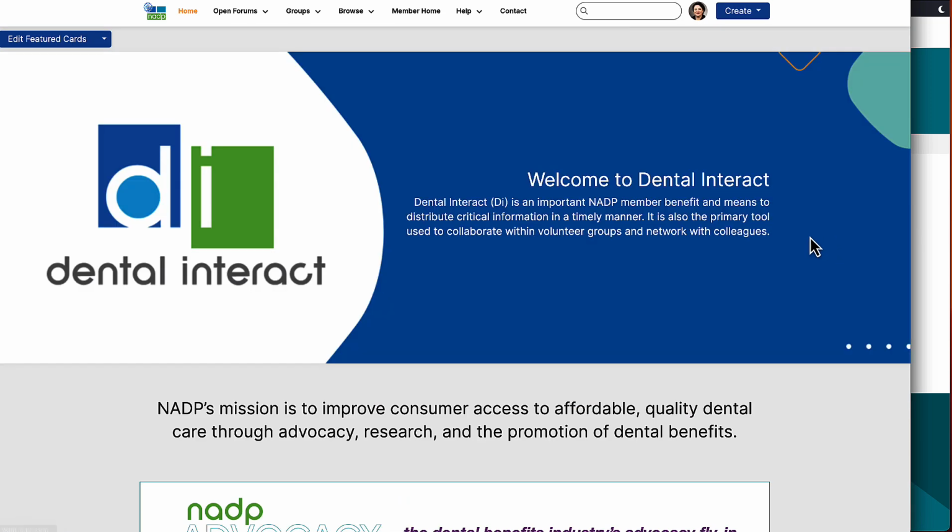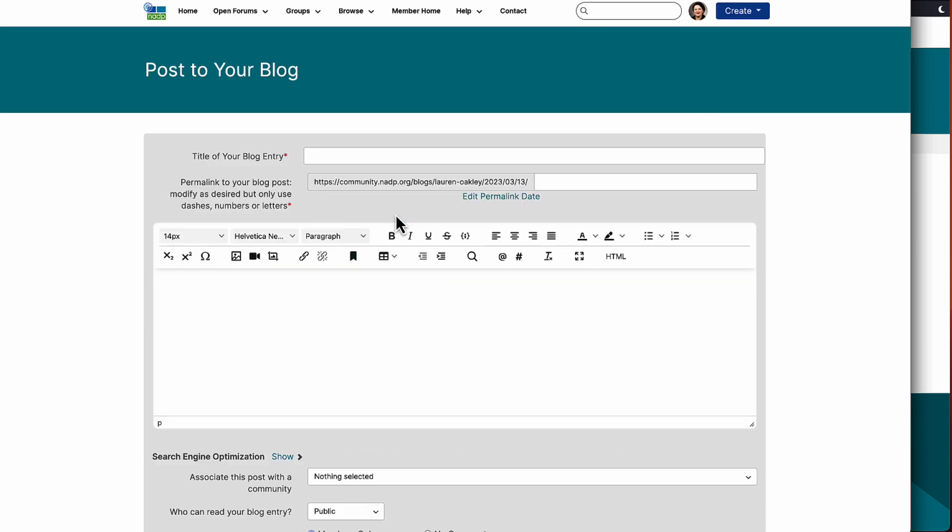Another thing that I'd like to point out is you can not only start a discussion thread from the create button, but you can do Q&A. You can upload a library entry and also a blog post if you would like to do that. We had this feature in our last Higher Logic community, Dental Interact community, but we just didn't utilize it. But this is available to all members.